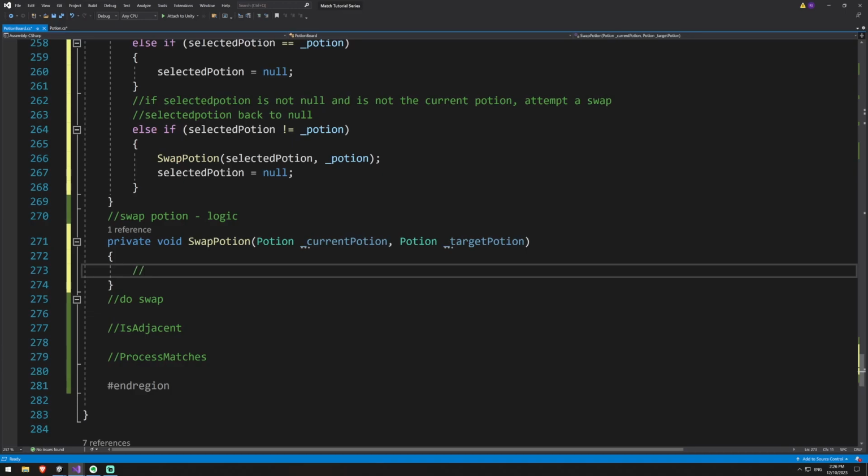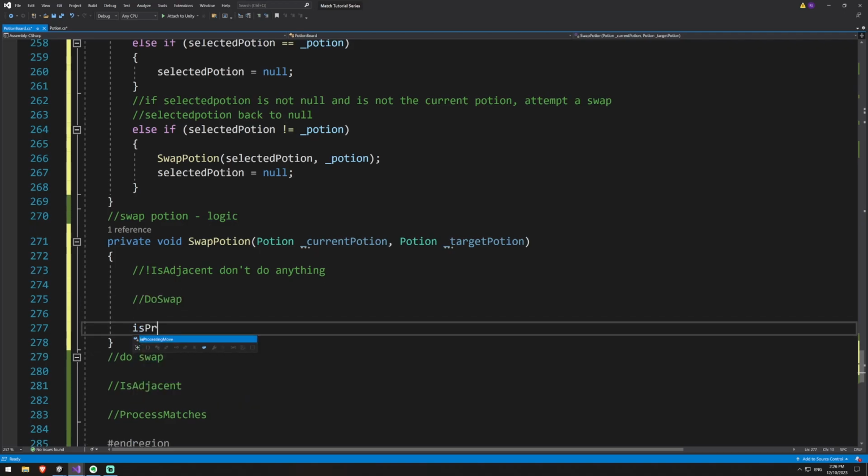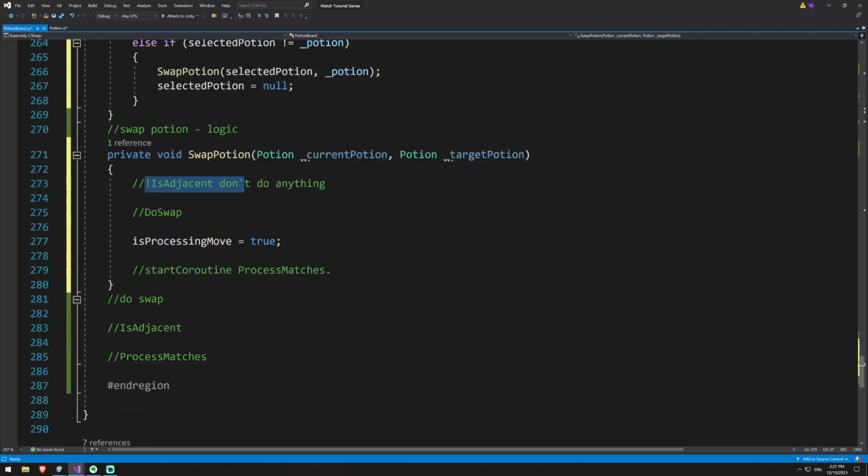So to do that, we would need an IsAdjacent check, and this is where it would go in. So we're going to say if it's not adjacent, then don't do anything. And if it is adjacent, then we would start the swap. So we'll say DoSwap here. Then we'll set isProcessingMove equal to true. And then once the swap is finished, we would then start a coroutine, which is going to do the ProcessMatches. And that ProcessMatches is just going to say, in this new state, have I got a 3 match? If I do, then do an action. If I don't, then do a different action. So we'll start by creating this IsAdjacent.